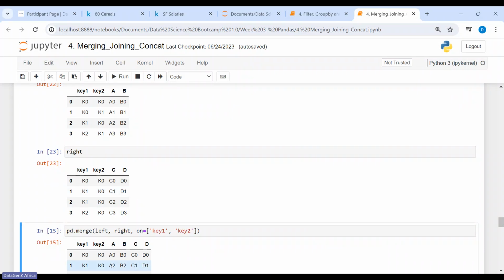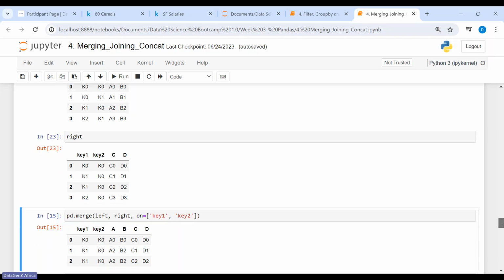K1, K0, A2, B2, C1, D1. All right, then there's still one more K1, K0, right? So it's going to come back again to pick this key, K1, K0, A2, B2. Then this is the next row that has K1, K0. So it's going to put this also on a new line. So we have K1, K0, A2, B2, C2, D2 on a new line.